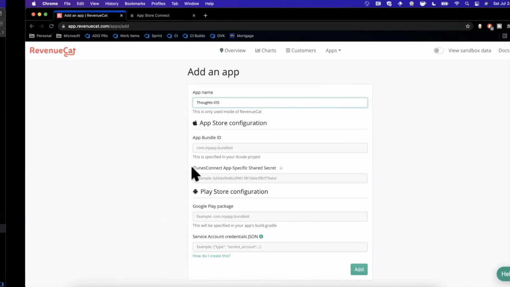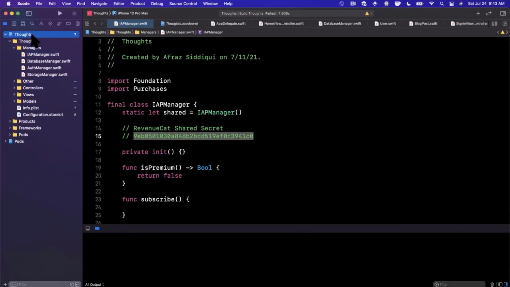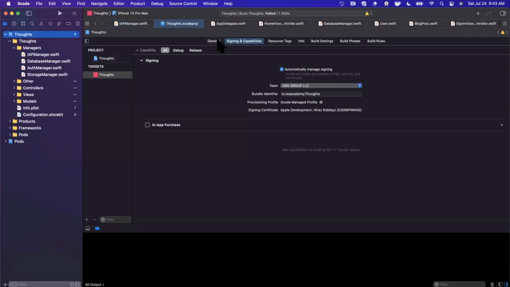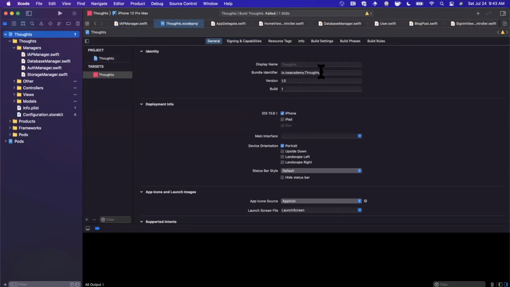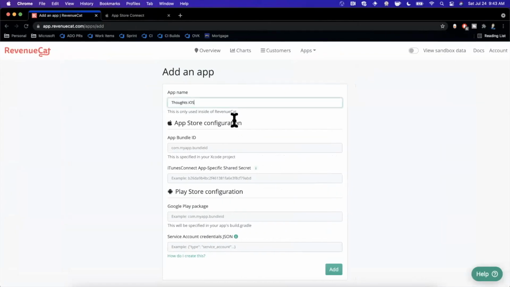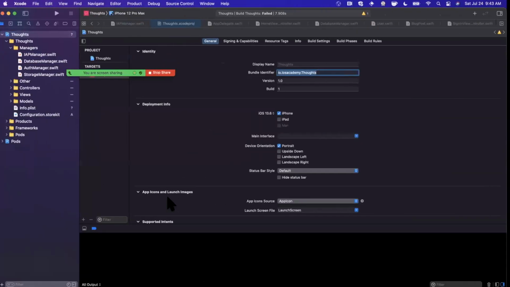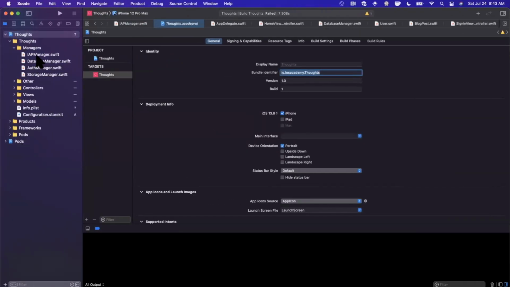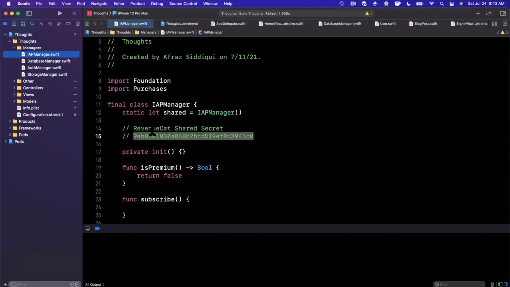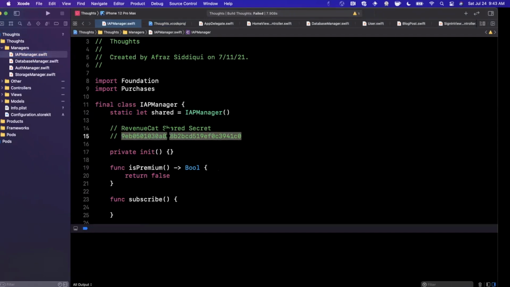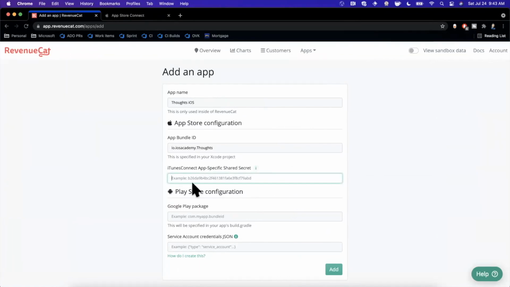The next thing that we want is our app's bundle ID. We can grab that directly from Xcode. So here in our project navigator, it's this guy right here. So I'm just going to go ahead and paste it in. And then finally, the last thing that we're going to want here is our app specific shared secret. And this is how RevenueCat is going to communicate on behalf of our app and the backend for in-app purchases. So go ahead and copy that and boom, paste it on in and you should be good to go.